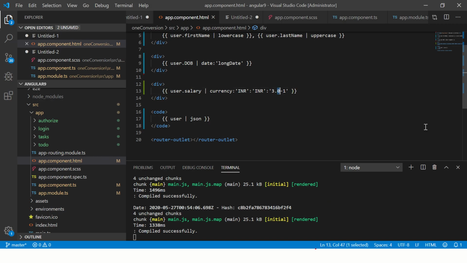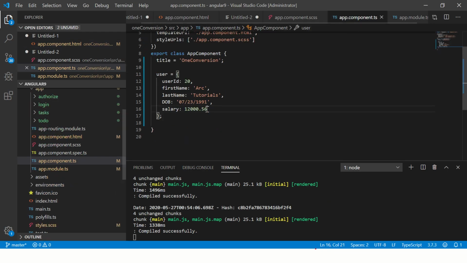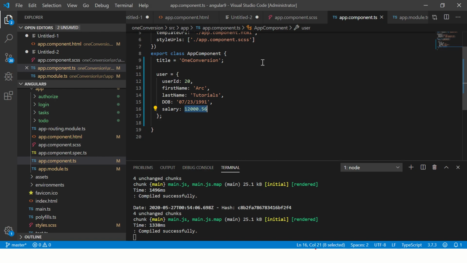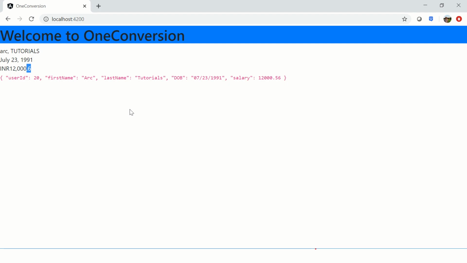The second parameter talks about the minimum number of digits you want to show in the decimals, right? Now I'm saying minimum is 0, maximum is 1. So it has rounded it off. See, our value is 5, 6, so it has rounded it to 6. But if I say don't show any decimals, so now it is rounding it to 1, which is 12,001 now. See, there are no decimals, it rounded it off.